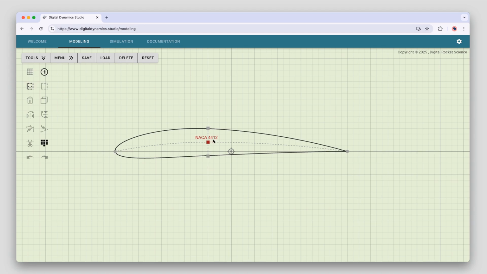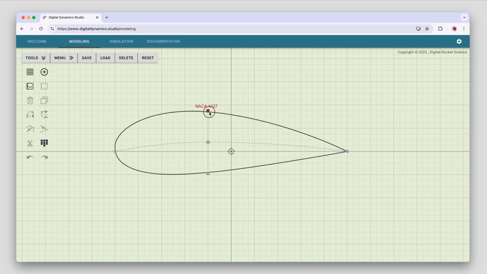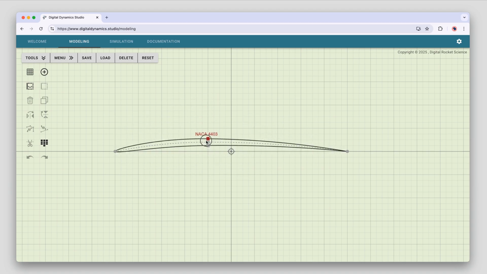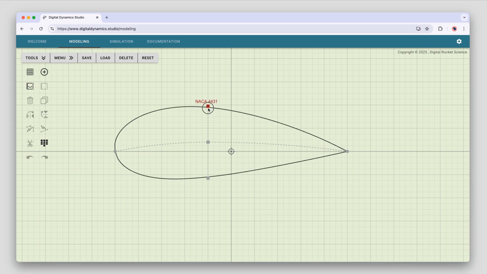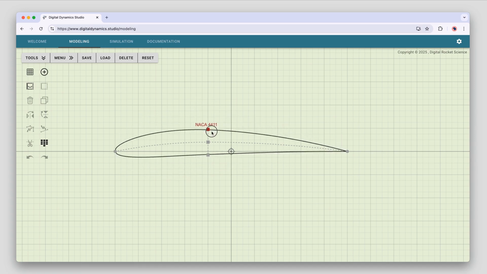We're going to do a 4412 airfoil. The last 2 digits are the thickness of the airfoil as a percent of chord length. So the thickness of the airfoil is 12% of the length of the airfoil. You can grab these controls up here on the top and change that thickness if you want to, a very thin airfoil or a very thick airfoil. But we're going to do a 4412 airfoil, which is a very common, very standard shape, so we'll just leave it just like that.